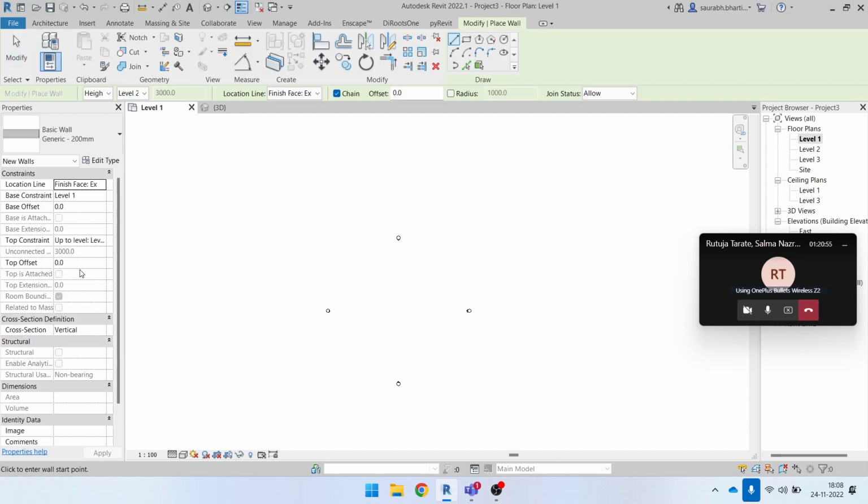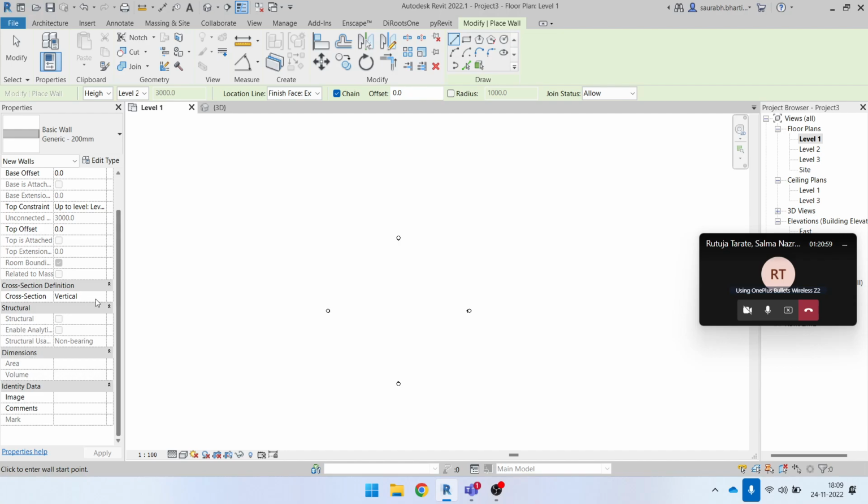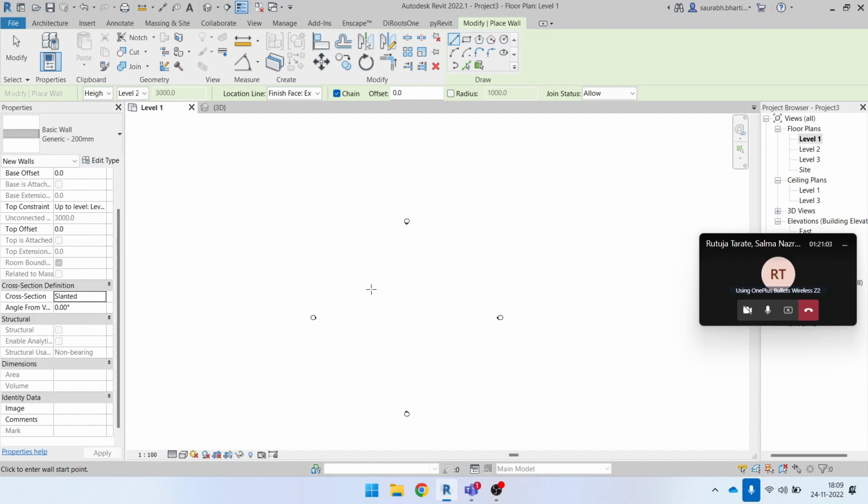So I think the wall section for today is done. You can even create a slanted wall if you want. We have this option of slanted wall.